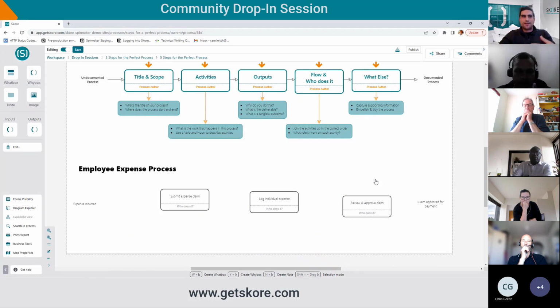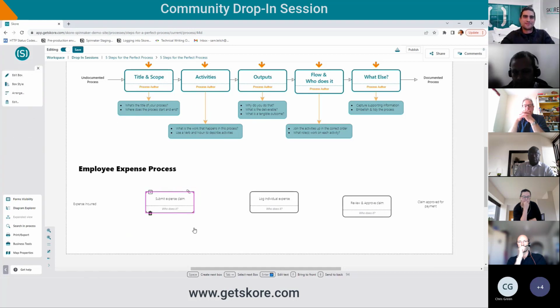Okay. So once we've agreed the number of activities, or have developed a number of activities on the high level here, it's at this point we can move on to step 3. So these are the outputs or the outcomes. So again, we're asking questions: why do you do this? What's the deliverable? Is there something we can measure for doing this activity? What's the value to completing this activity?